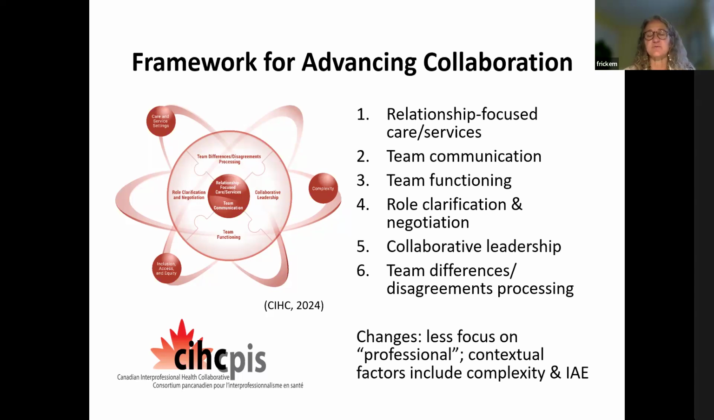So the new nomenclature for the framework is listed on your slide here. Relationship-focused care and services replaced patient, family, client, and community-centered care. There was great national discussion about how what is important is really the relationships. Team communication and team functioning, 2 and 3, these are in no particular order. Previously, they were referred to as interprofessional communication and interprofessional functioning. There's certainly been a huge emphasis nationally and internationally to think about the people who do not self-identify as professionals who are part of the healthcare team. And so this is certainly intentional, that we're moving towards team-based care as opposed to interprofessional care.